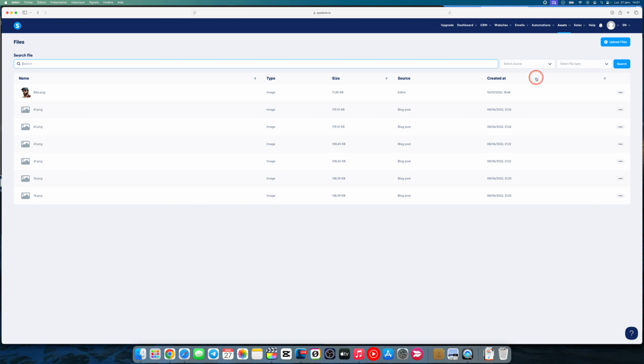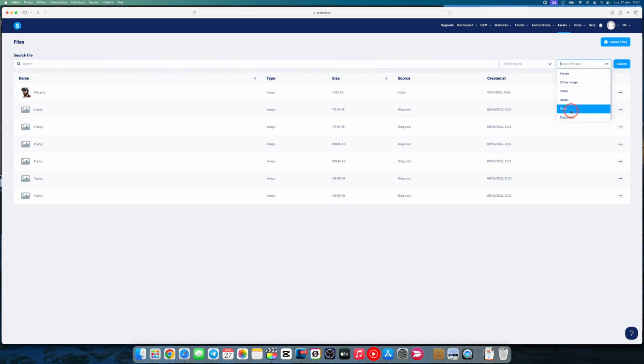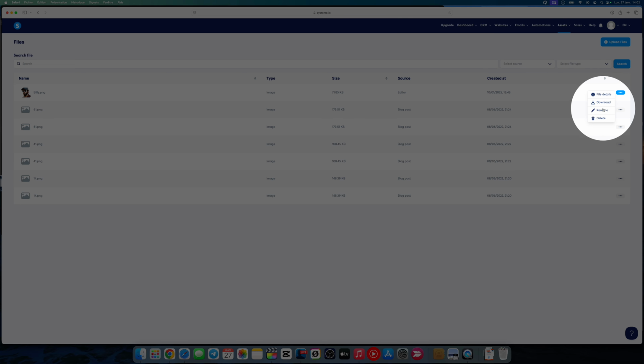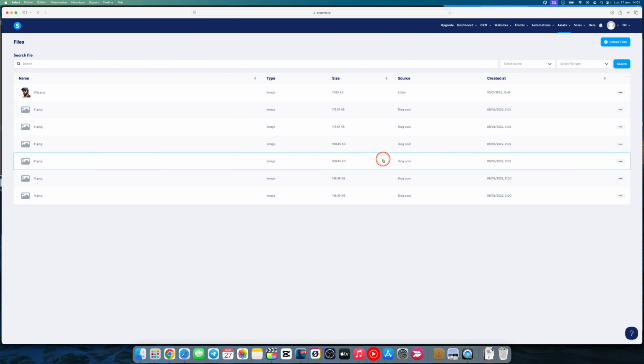You can also filter your files by source to narrow down your search. Additionally, you can filter by file type, such as images, videos, audio files, fonts, or documents. Everything is accessible from this centralized location. For instance, if you've added a client testimonial screenshot to a sales funnel, you can easily rename the file by clicking on the three dots. This makes it easier to find and reuse the file within Systeme for other funnels or training spaces.